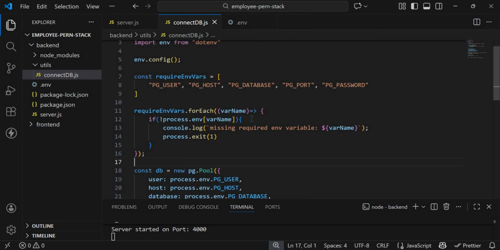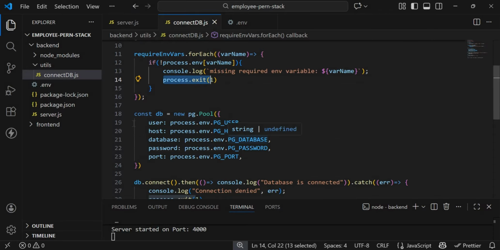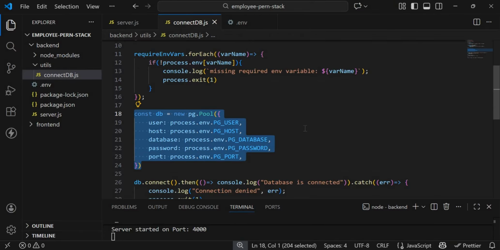So we use an if statement to check if there's any missing environment variable. If there's one, we want to display this message saying missing required environment variable with the variable name, and also we want to stop the app if an environment variable is missing. So after that, the next thing that I did was to create a Postgre connection pool.